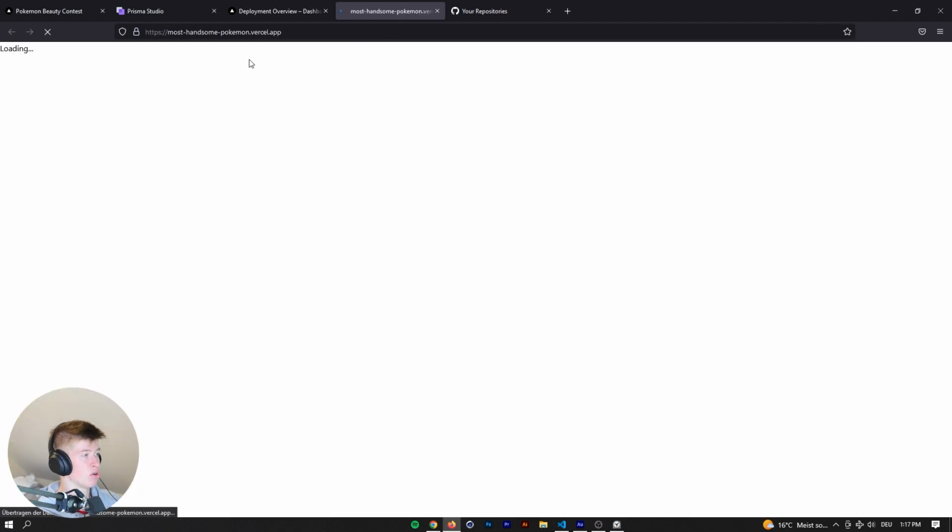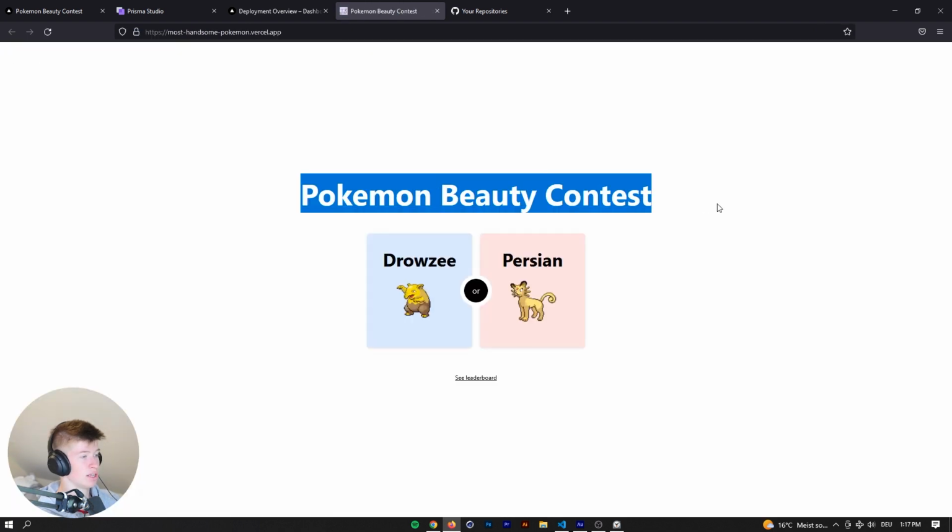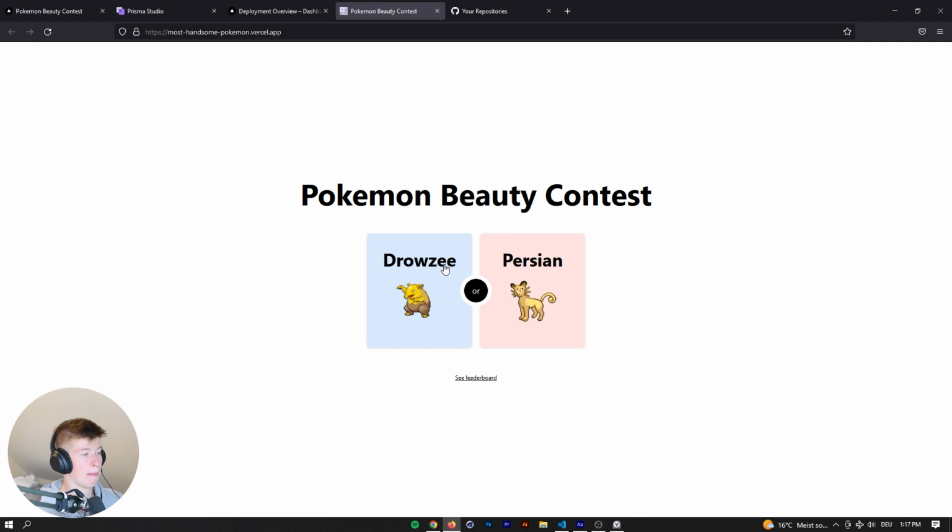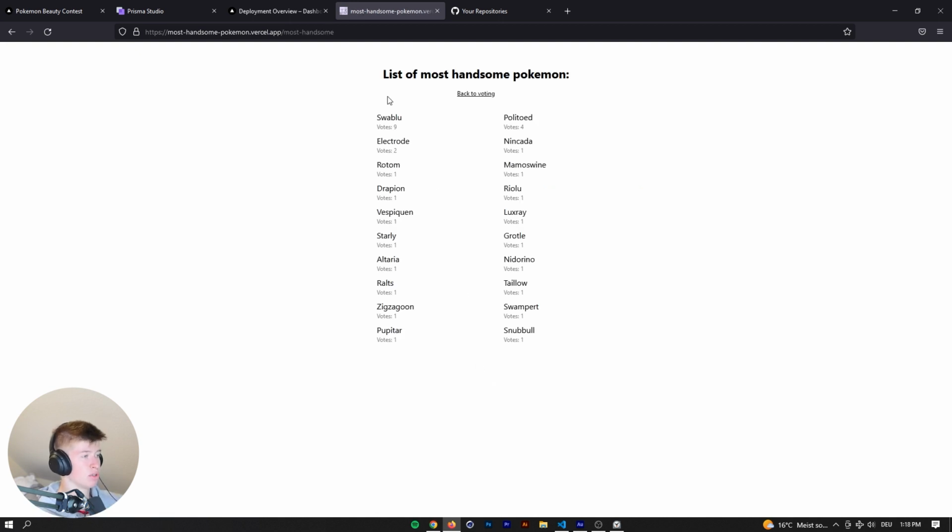So mosthandsomepokemon.vercel.app, it's loading, and here we have our Pokemon Beauty Contest. Now, we cannot vote. No, we can vote. It's just a bit slower. And when we go to the leaderboard, we see the most handsome Pokemon.